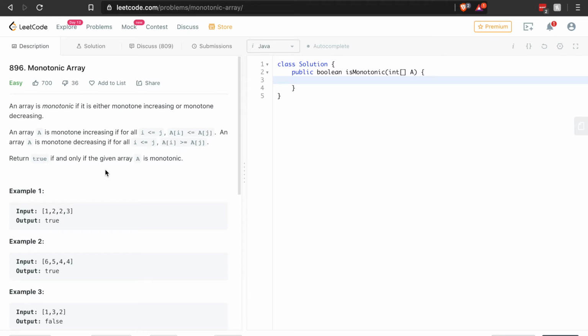An array is monotone increasing if each element in an array is greater than or equal to the element to its left. Similarly, an array is monotone decreasing if each element in the array is less than or equal to the element to its left.